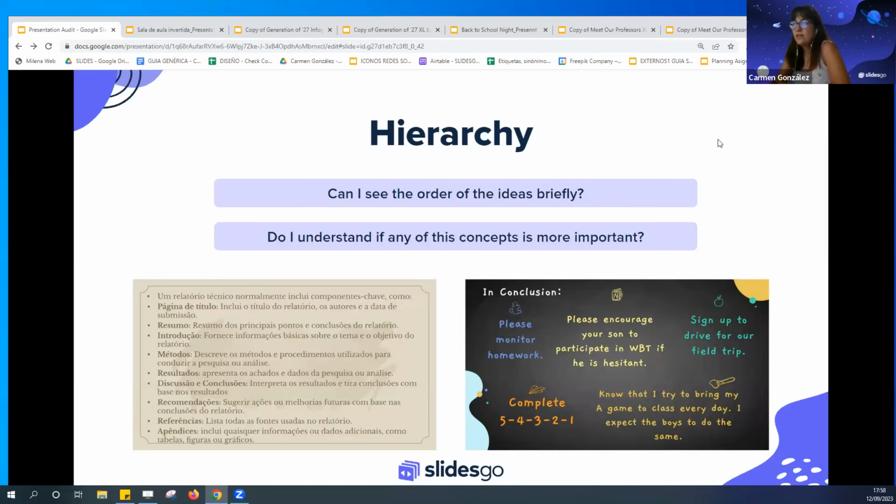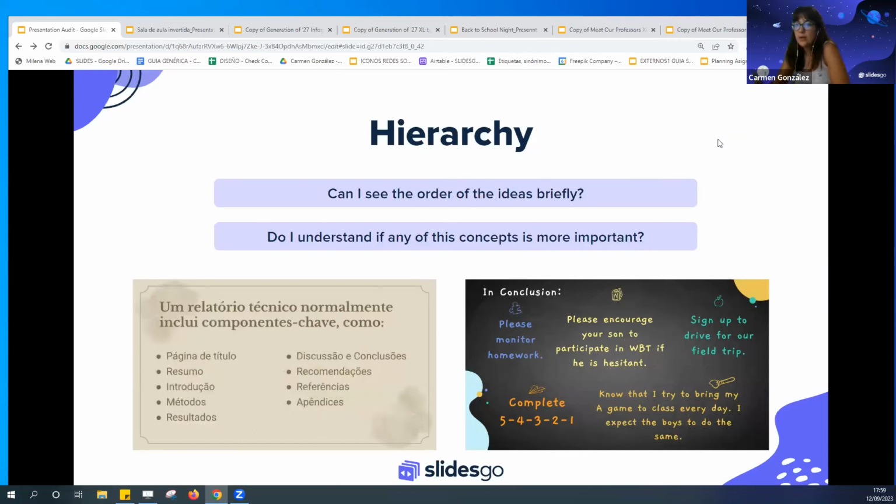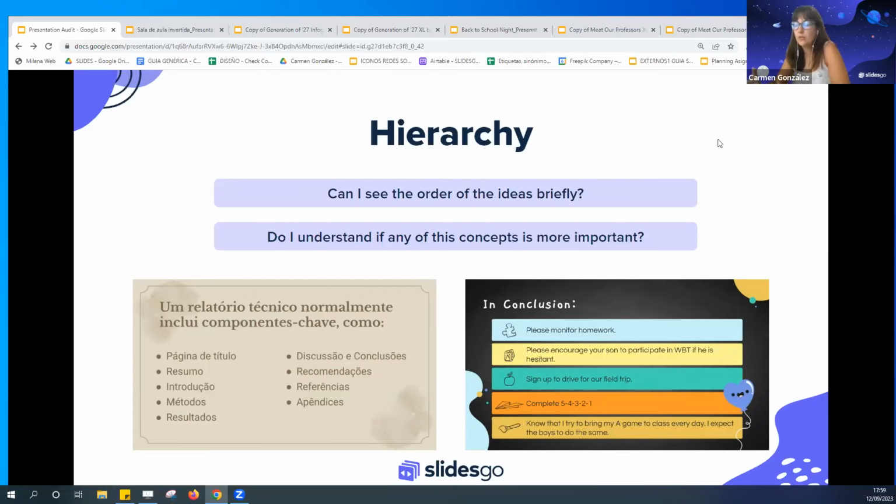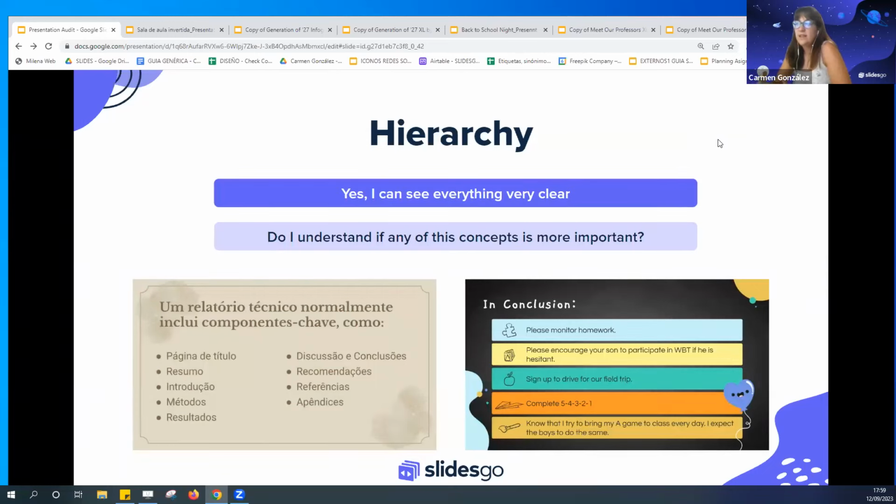And so, do I understand which concept is more important? In the one on the right, the concepts are all the same, but as they are placed in a very different way, we don't really know. So we need to use hierarchy to understand the concepts better. For example, in the left one you've seen, and in the right one, we would do it this way. It's more playful as well. So yes, I can see everything very clearly, and it's very well organized and ordered.